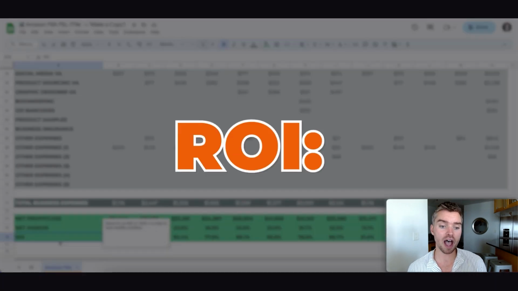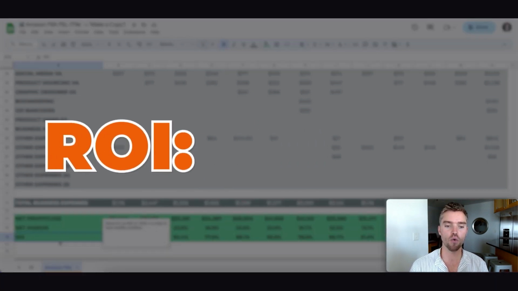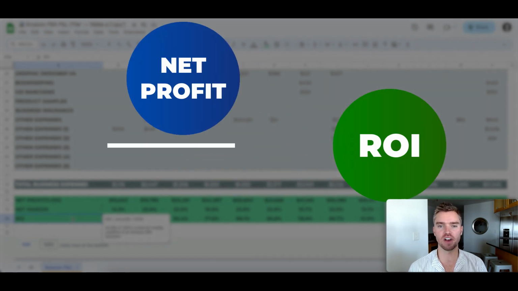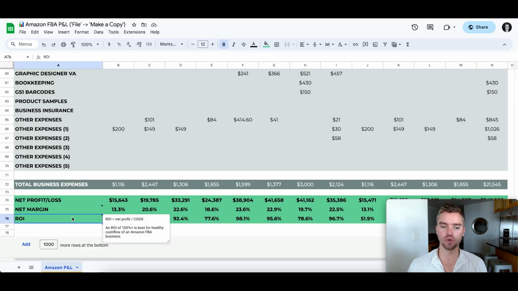Now for ROI, return on investment, we want this to be 100% or more. And this is more of a metric for cash flow. So ROI is net margin divided by cost of goods sold. So an ROI of 100% or more, even 150%, 200% is great to have healthy cash flow.